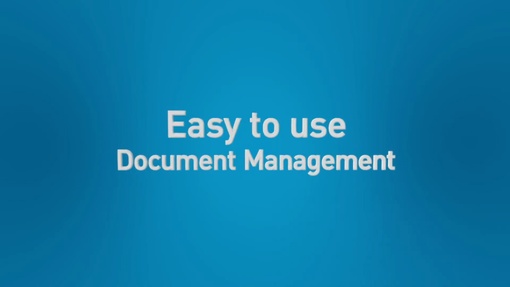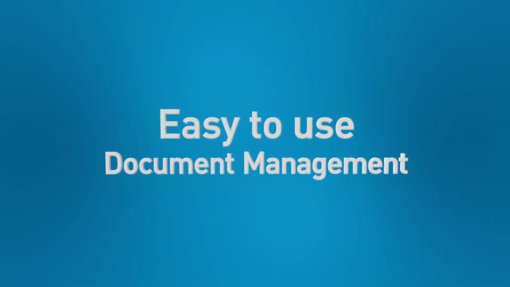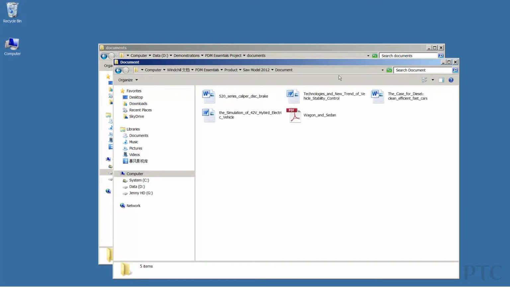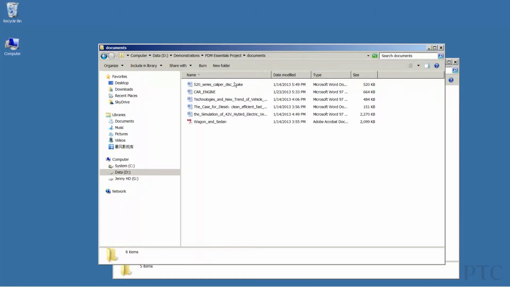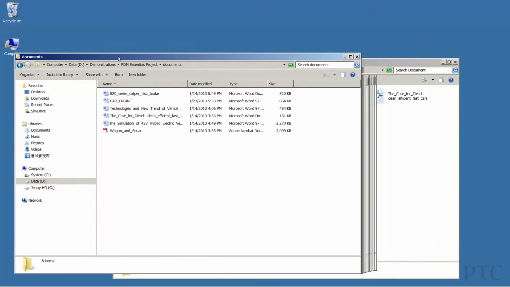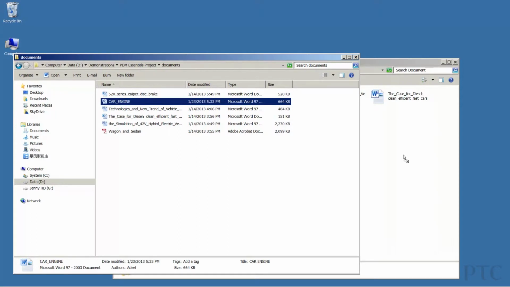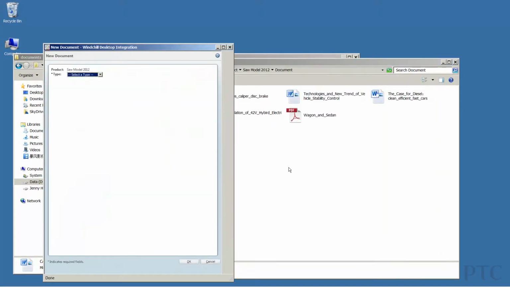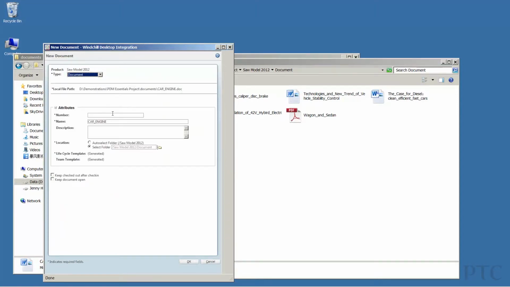Now let's take a look at how PTC Windchill PDM Essentials can help you with document management. It's easy to manage documents from within the Microsoft Windows environment. In this example, we're actually navigating through PTC Windchill PDM Essentials folders, even though we're in Windows. To add a document, simply drag and drop it into the folder. A dialog box appears asking for information about the file before checking it in, and then you're done.